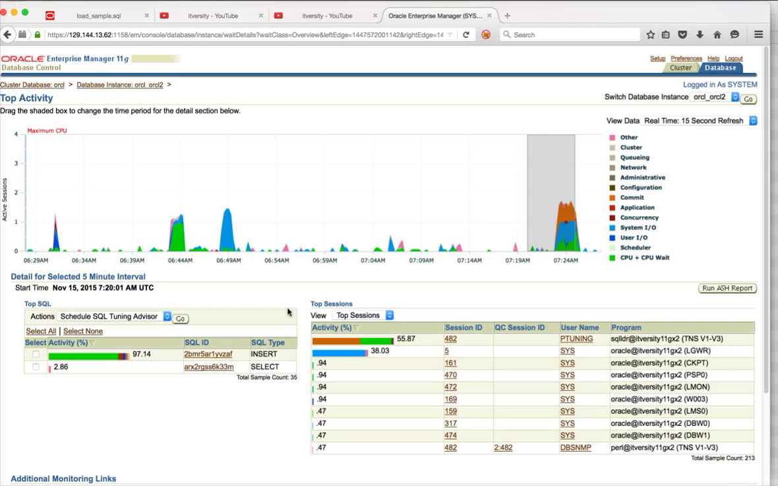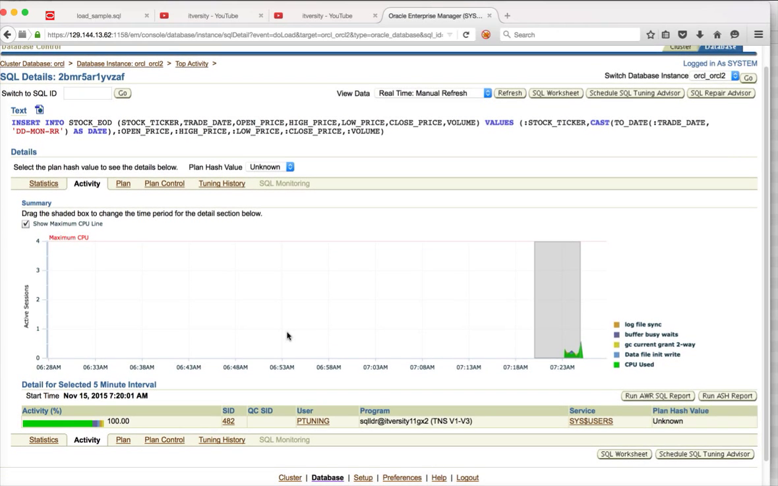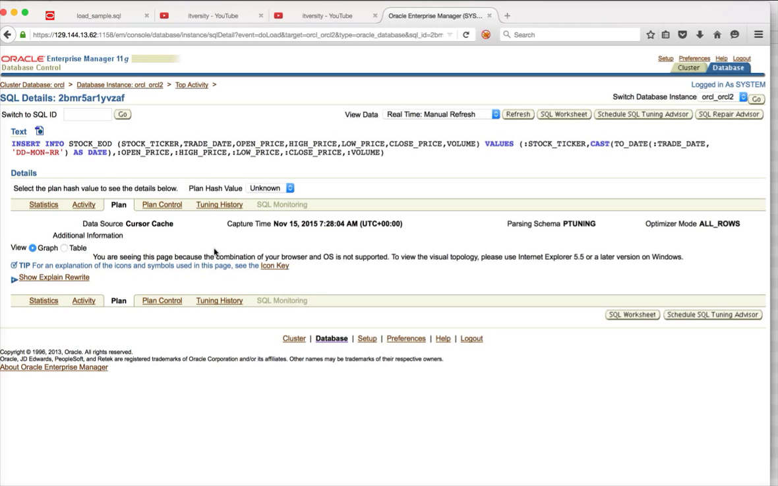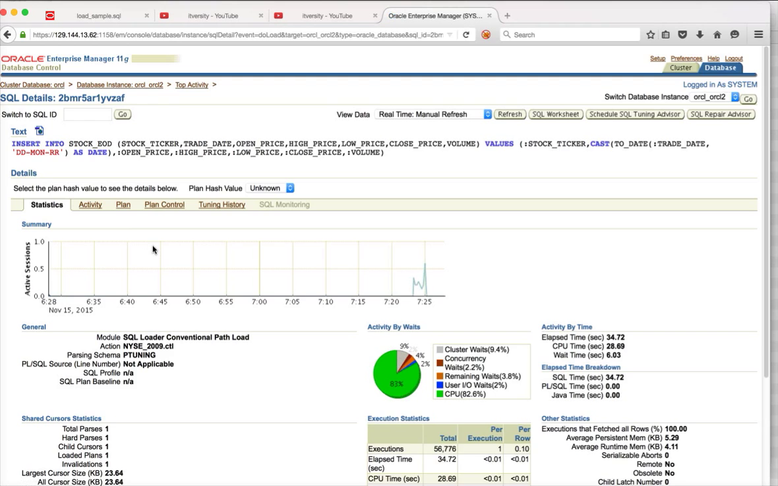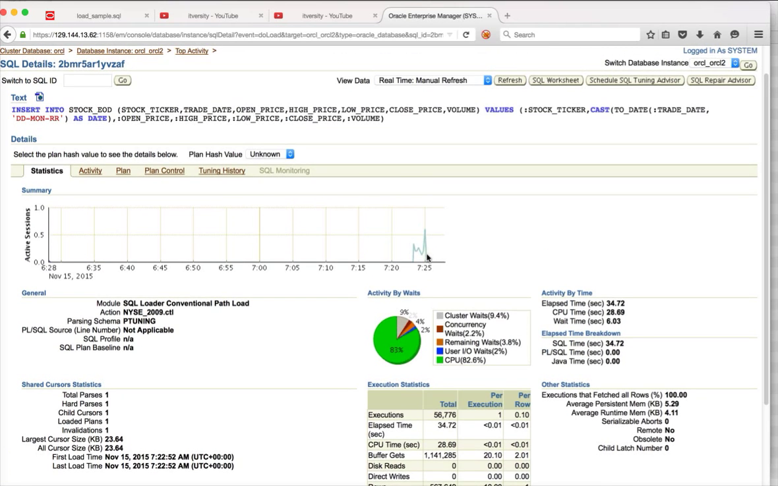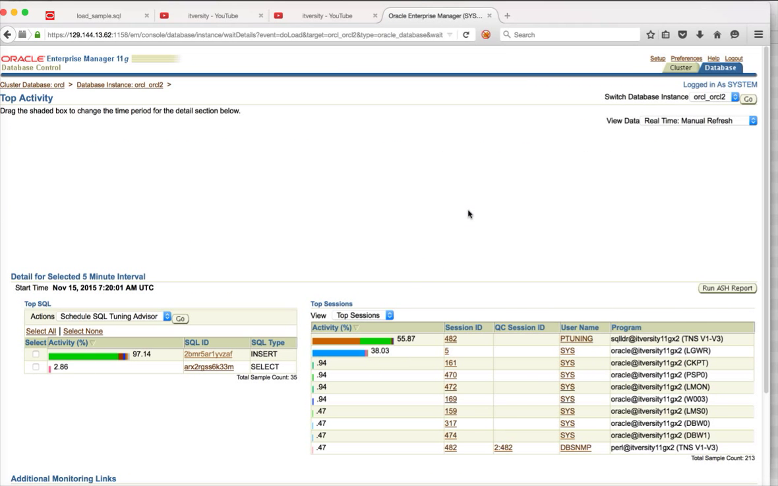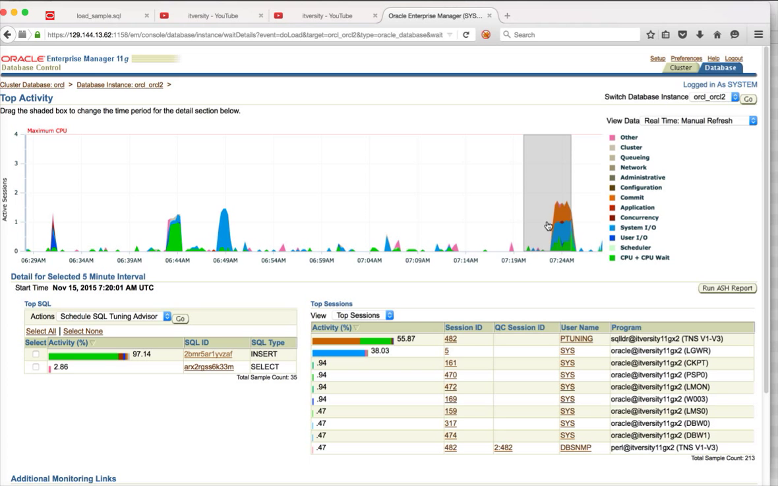So you can go to OEM and click on this insert statement and get all the details about how long it took to run this query. Let me click on plan. Actually, statistics, I think. Yeah, statistics. And it took 34.72 seconds to run that entire SQL Loader script. Okay, so let me go back to top activity, and now let's see by changing the commit rate how the performance will be.